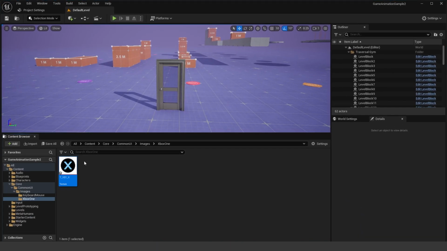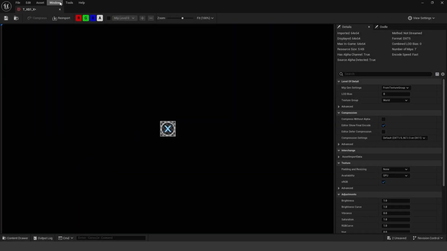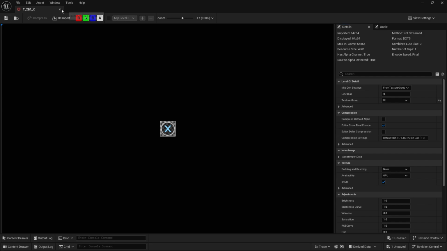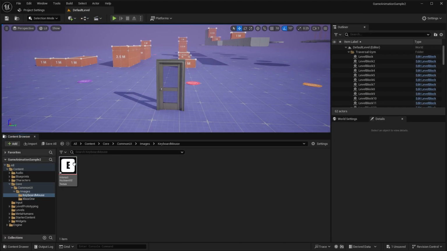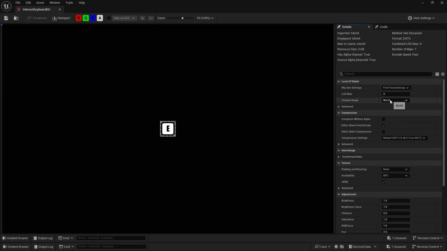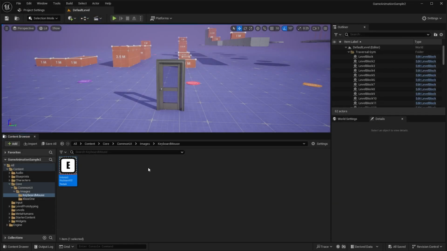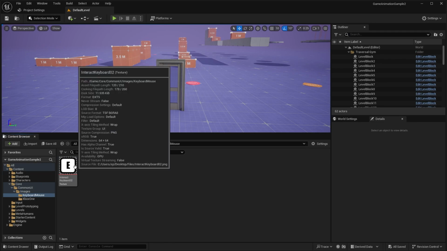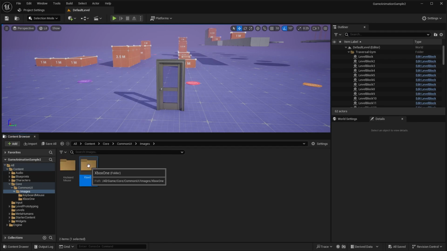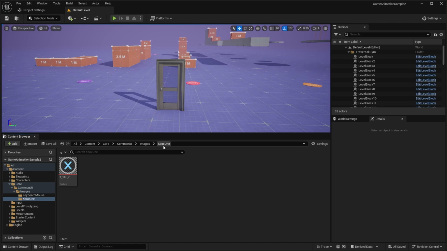And then you just want to open up the icon, and we want to set the texture group from world to UI. So that will go ahead and set the texture group so that the engine knows that this is for our user interface. Save that, close out of there, and go back to the keyboard mouse, open up the interact keyboard. Do the same thing, set the texture group to UI like so. Save that and close out of there. So now we've imported our interact icon for our keyboard mouse and our interact icon for our Xbox One.